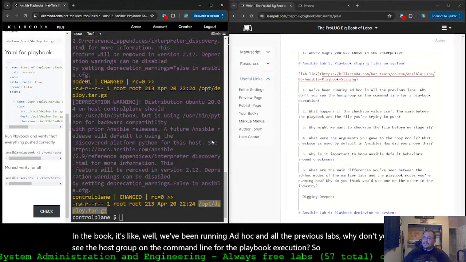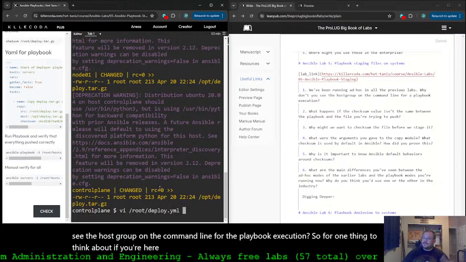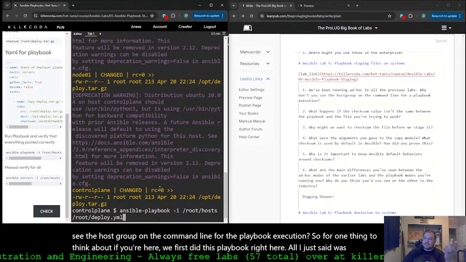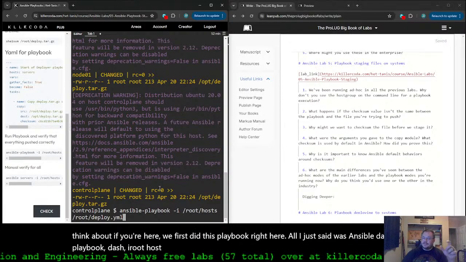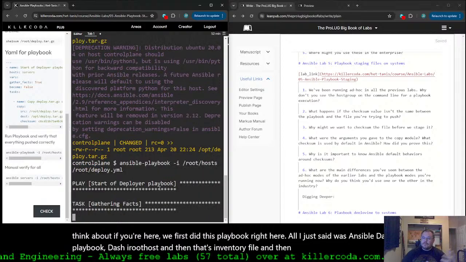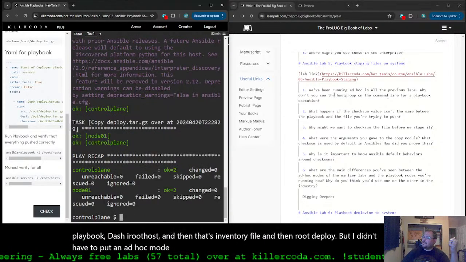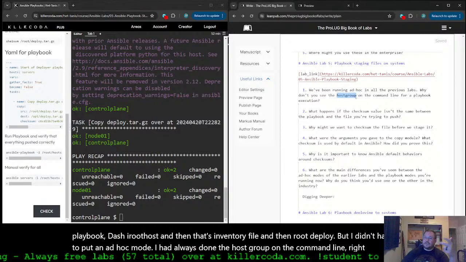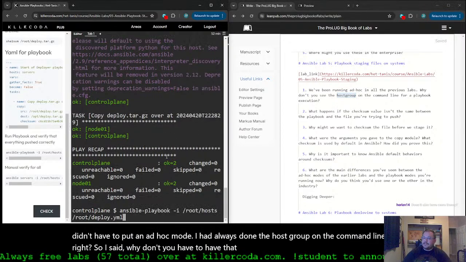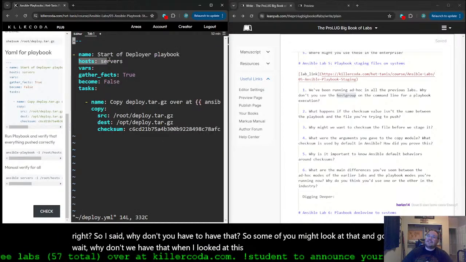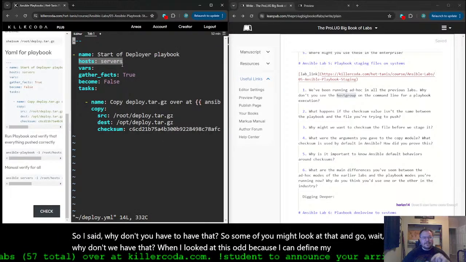So one thing to think about if you're here: when we first did this playbook right here, all I said was ansible-playbook -i root hosts, and that's the inventory file, and then root deploy. But I didn't have to put, in ad hoc mode, I had always done the host group on the command line, right? So I said, why don't you have to have that? Some of you might look at that and go, wait, why don't we have that? Well, when I looked at this, it's because I can define my host inventory in here.